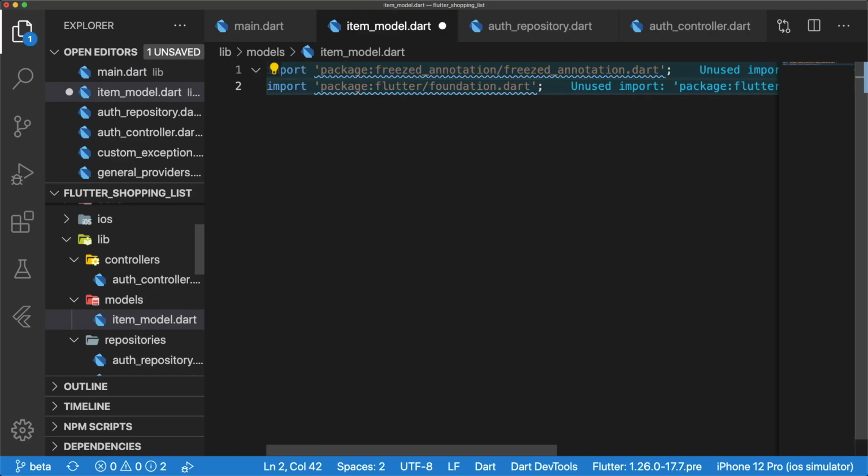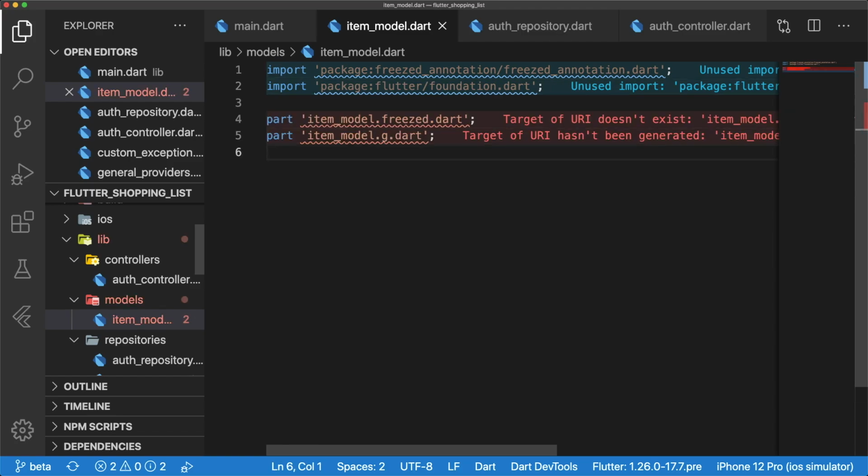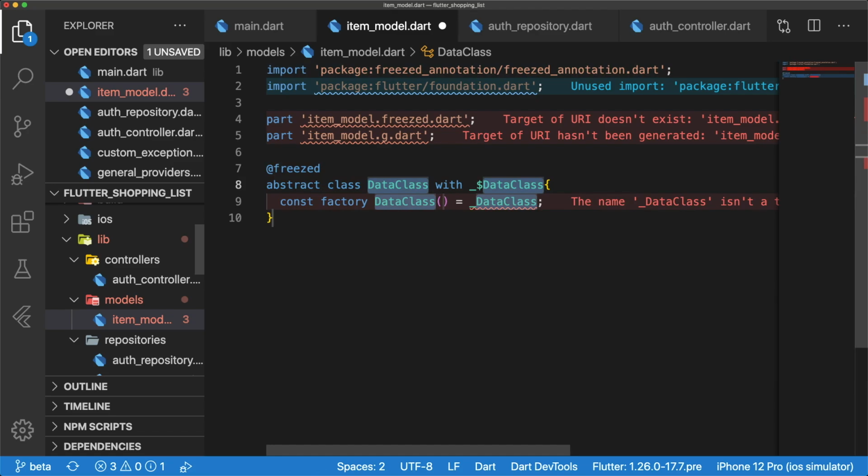Import freezed_annotation and foundation, and write part 'item_model.freezed.dart' and part 'item_model.g.dart'. These are the two files that will be generated by freezed. The freezed.dart file will contain methods like toString, copyWith, and overrides the double equals operator and hashCode for equality. The g.dart file contains our fromJson and toJson methods. We have to define an abstract class with the @freezed annotation above it.